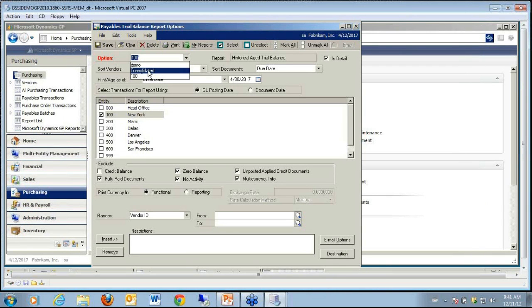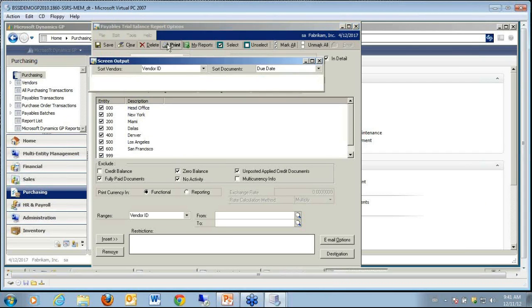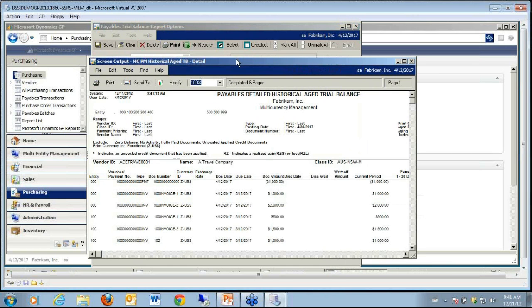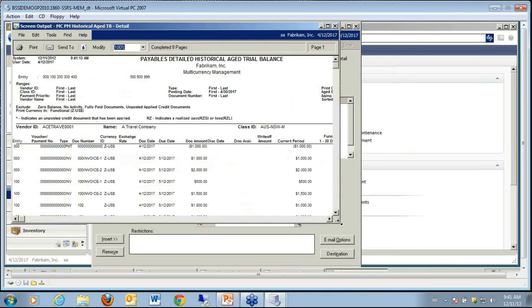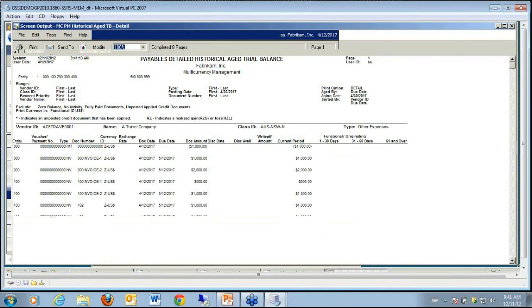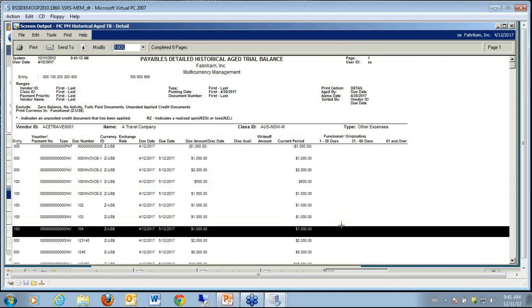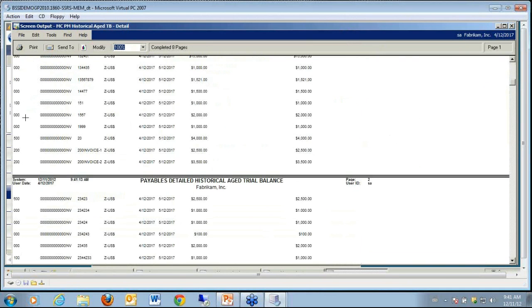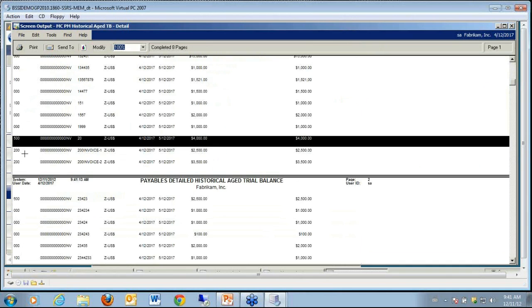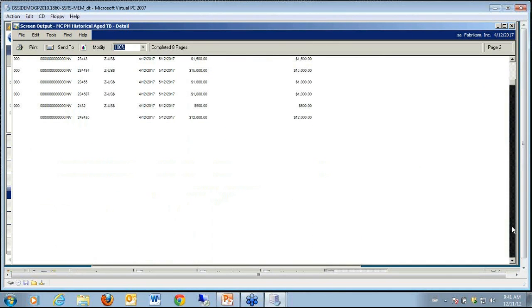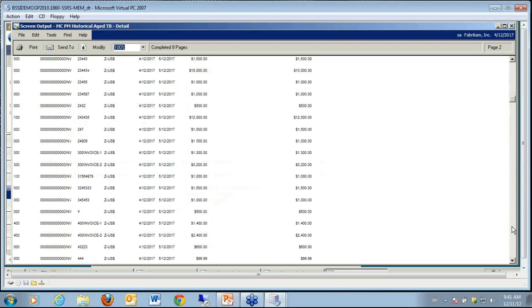Also, you could run a consolidated report. So you could select all your entities to do the same report. And now you'll see an entire trial balance for your whole organization in the one report. So now you'll see a travel company, but now you're going to see all the different entities' invoices within a travel company here. See all these different entities here. And then at the bottom of this, you can see I do a lot of transactions on this vendor. You can see there's the total for a travel company for the entire organization.